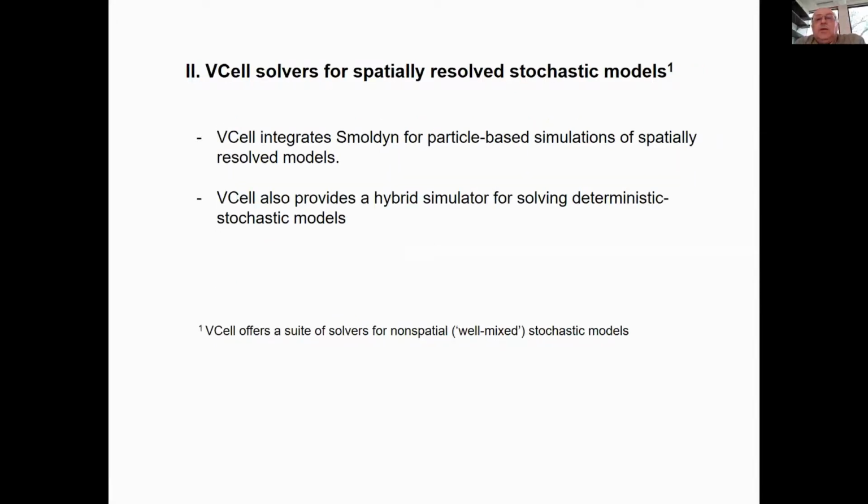Now, a virtual cell offers two different ways of simulating spatial models. In both cases, stochastic spatial models. In both cases, the engine is the Smoldyn simulator. So it was integrated in the virtual cell for these purposes.